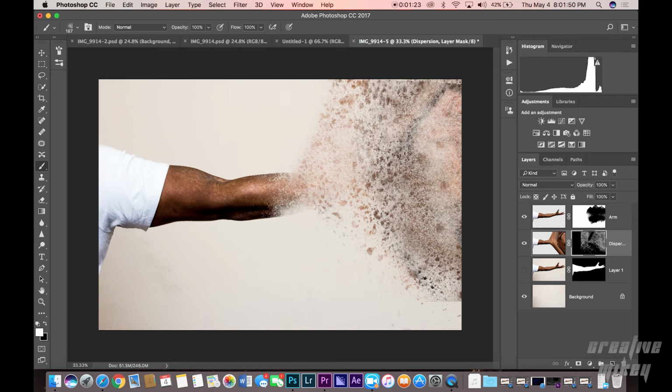And then, yeah, this is the dispersion effect. Looks like my arm is blowing away or something. You can have your head blowing away, or something's exploding. Whatever you want to do, whatever creative mind that you have, go ahead and use that, man. I recommend it.